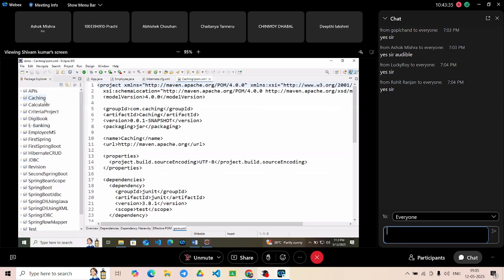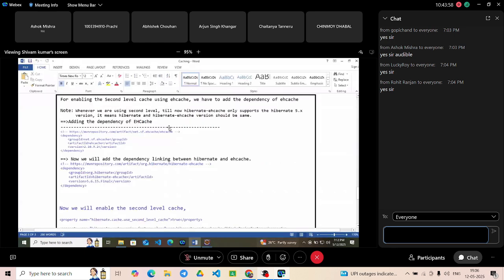So for enabling the second level cache, which is related to session factory instead of a session, as it is an external thing, we have to add a third party cache provider, out of which EH cache is there, JCache is there, and Redis is there. But we don't use all of them. We only use EH cache.